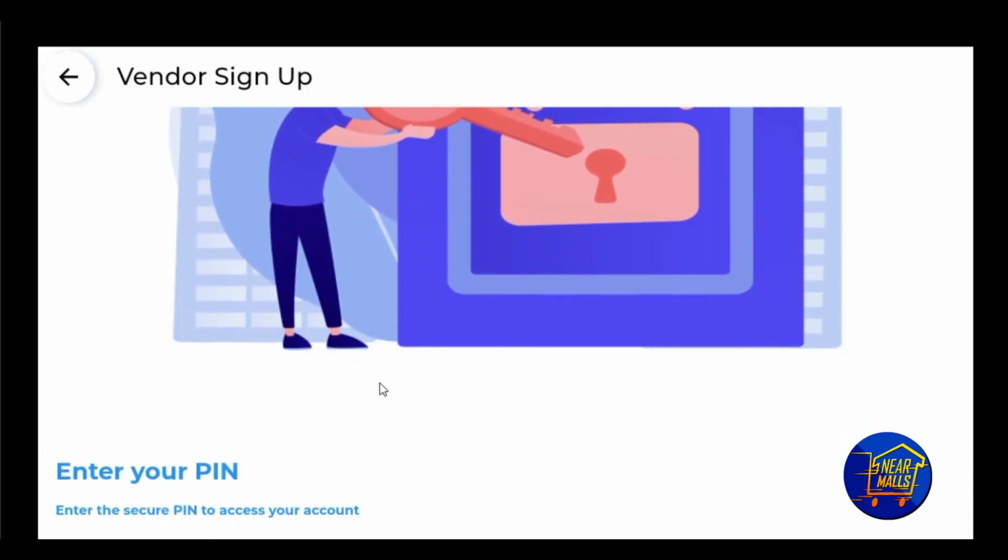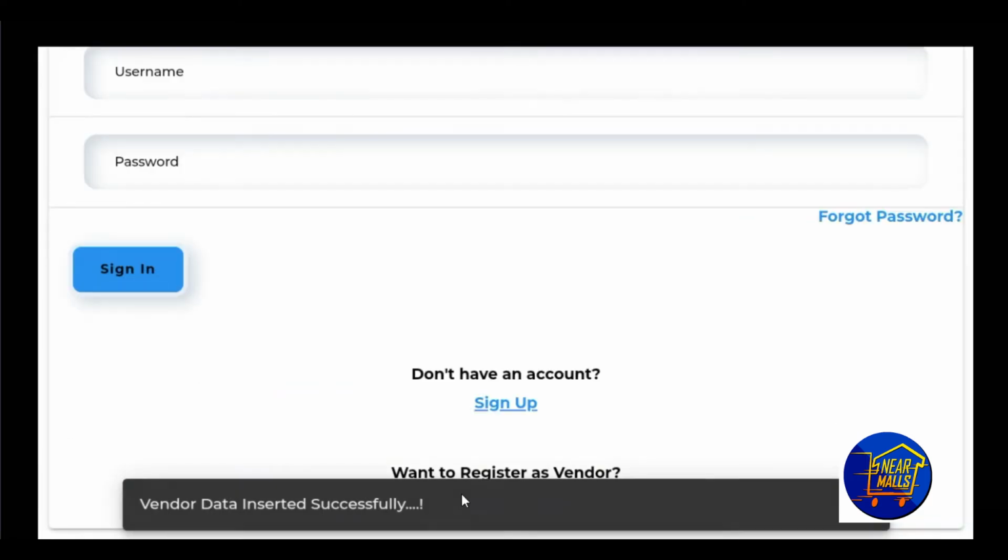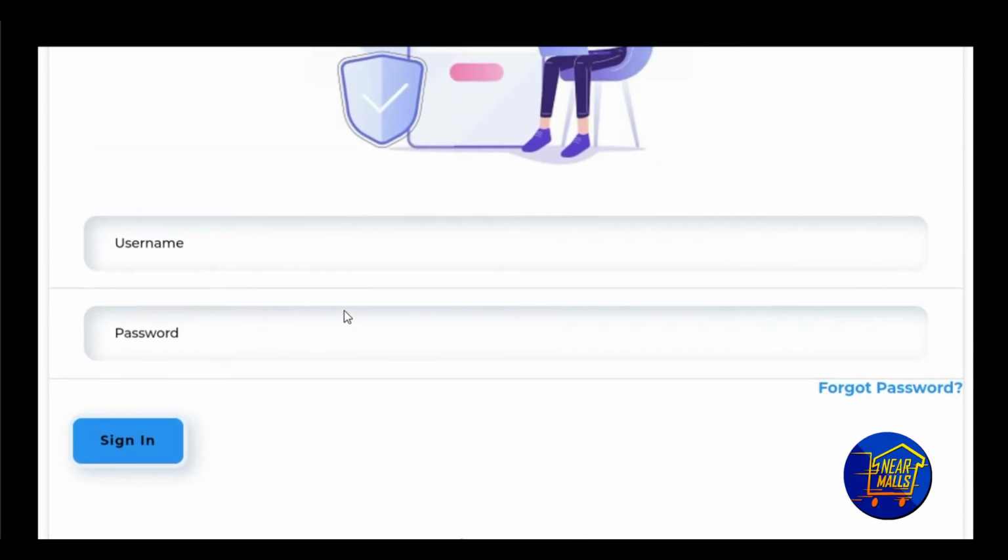Now you will have a PIN setup. This PIN acts as a password for you. You can change it later. So I'm going to set up a PIN now and submit. Successful. Your vendor registration has been completed successfully.